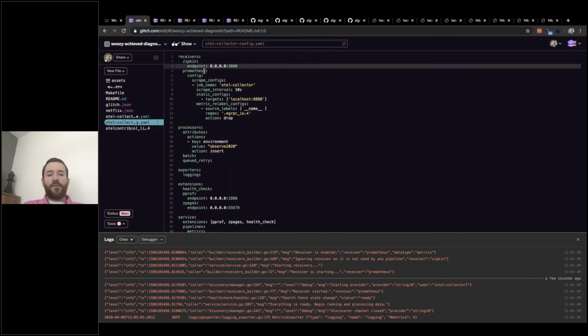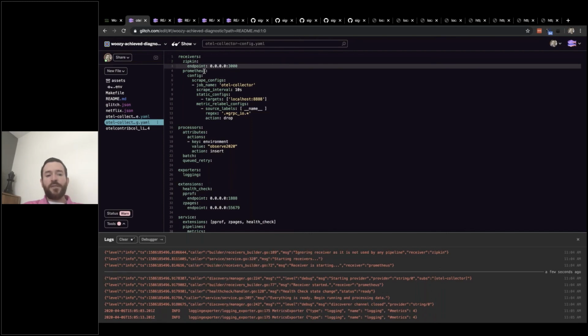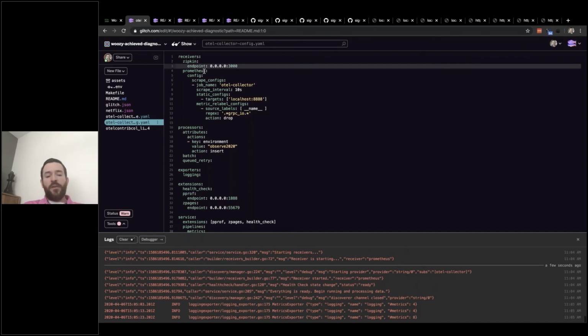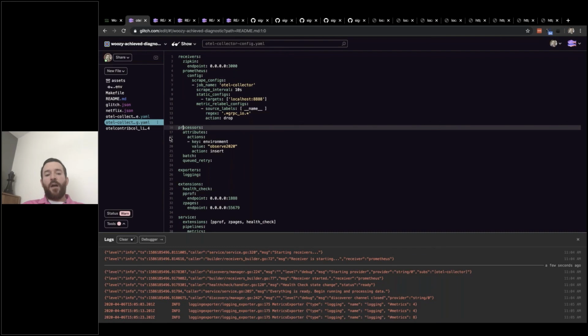Basically, it's made up of different stages. You have a set of receivers. You can think of receivers as the way of getting data in, whether that is push or pull based is irrelevant. It supports both, but receivers are the way that you get data into the collector itself. Then you have a notion of processors. Processors are just a way of basically manipulating the data, modifying the data before you send it out.